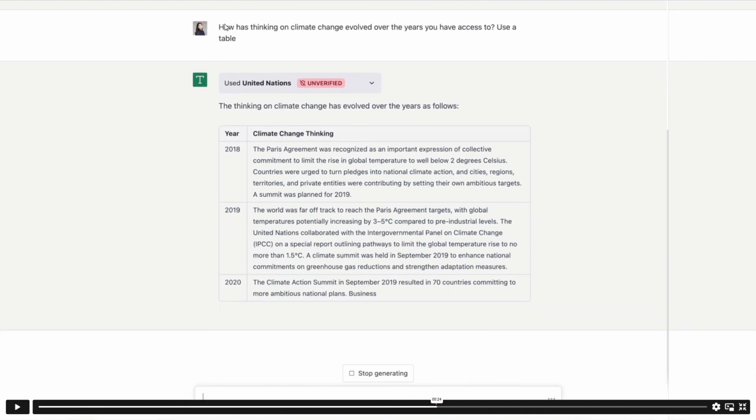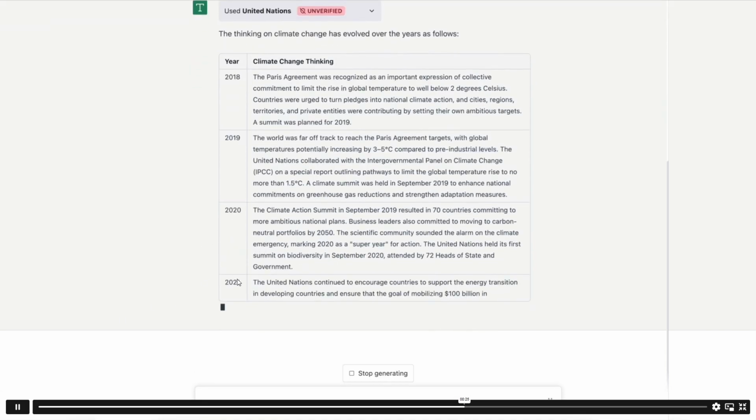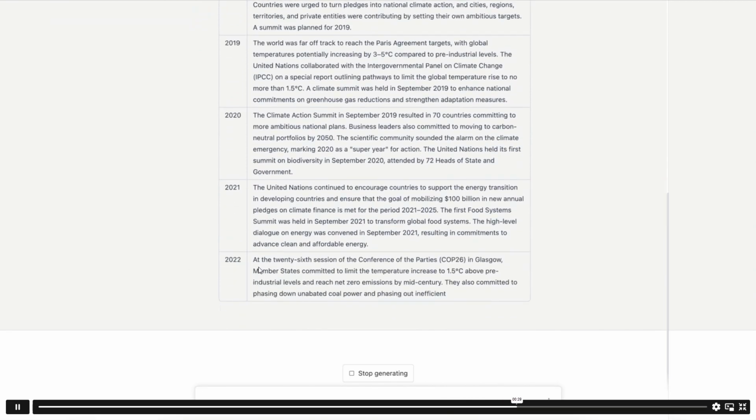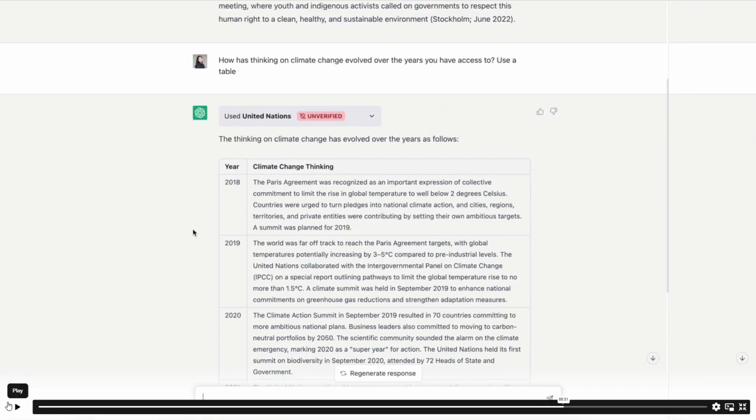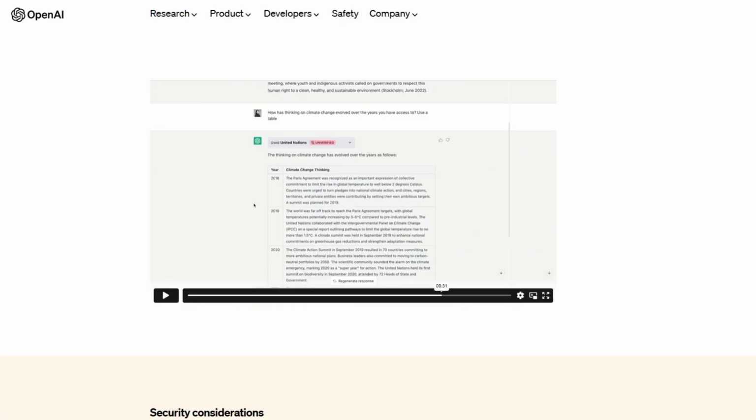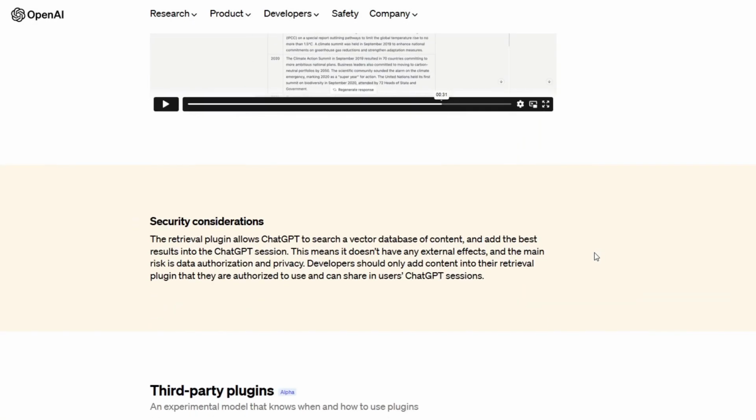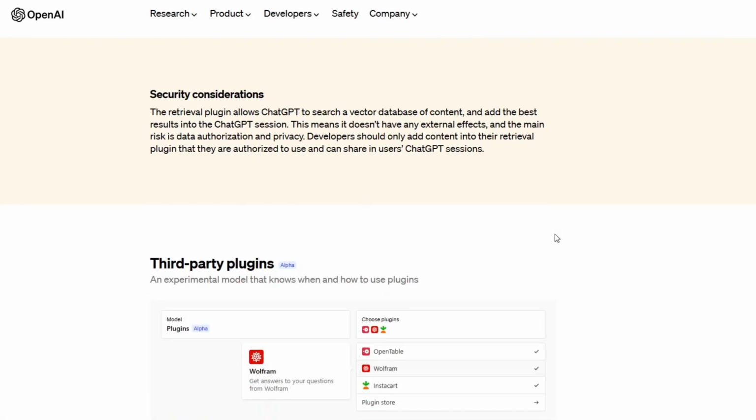And even that you can now ask how has thinking on climate change evolved over the years you have access to. Use a table. So, and here we see it, the thinking on climate change has evolved over the years as follows. It starts in 2018, goes to 2020, 2021, and even 22. So this is definitely nice to see, because this shows again the now provided access to the browser and using now new data which at the moment ChatGPT isn't able to use.